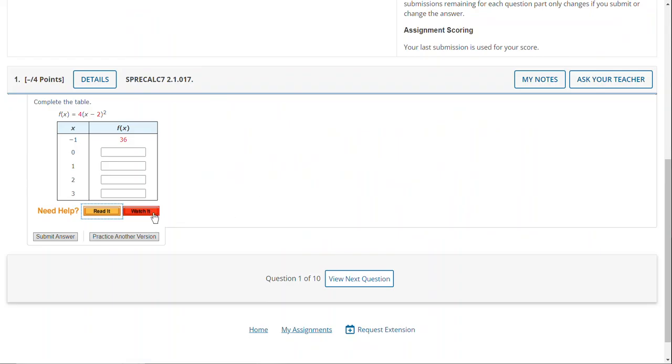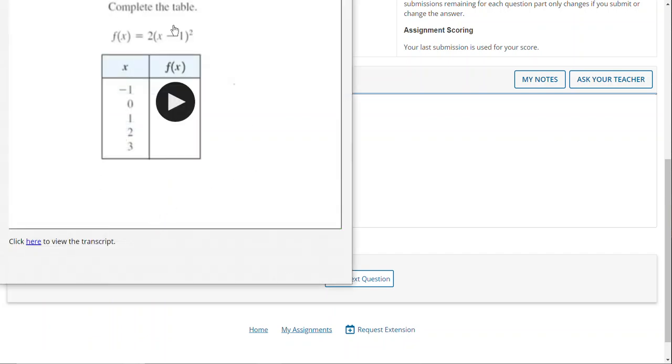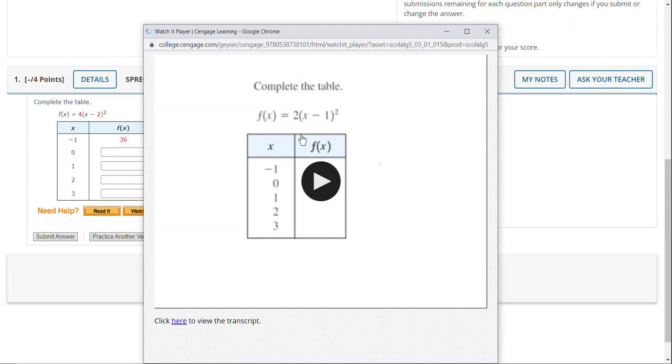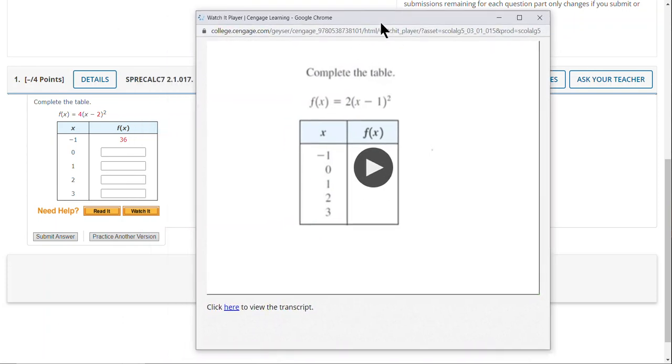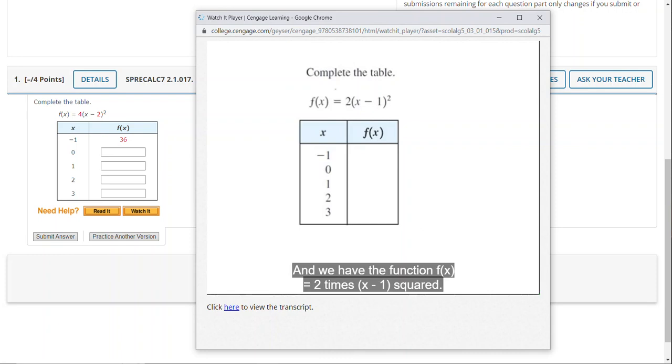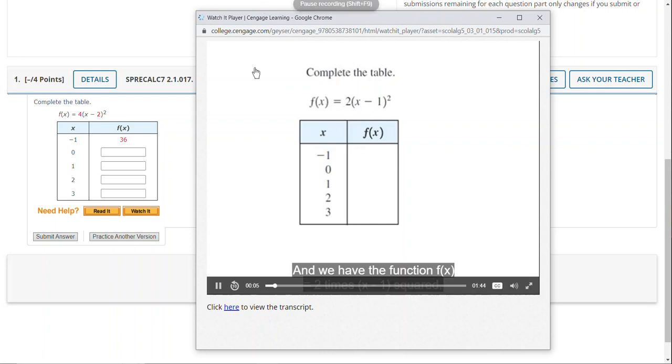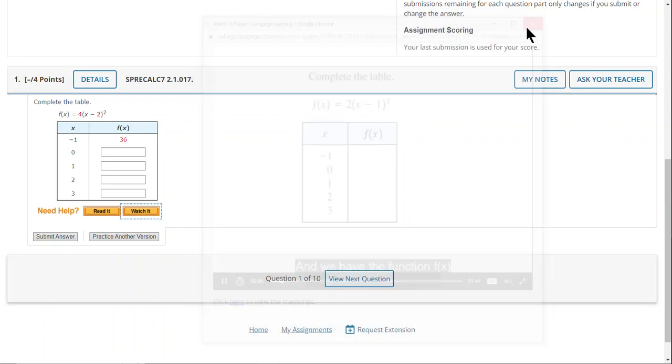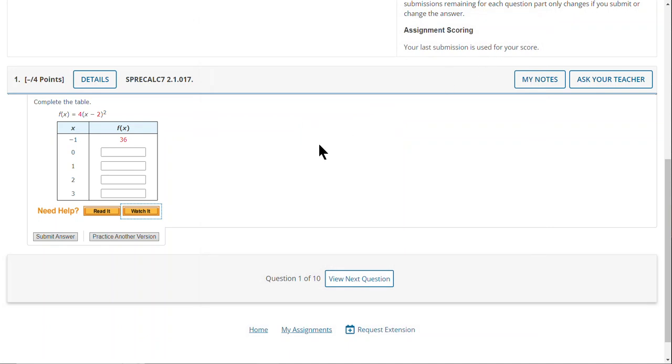I can also have this handy Watch It video. The Watch It video pulls up a similar problem. They're different, see, the numbers are actually different, but it's a similar problem. And in that similar problem, a person actually works out the video. And we have the function f of x equals 2 times. That's a very handy tool because I can watch another instructor work out the practice problem for me and sort of copy and follow along.